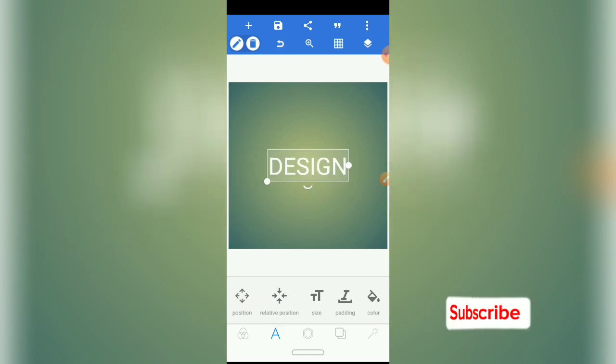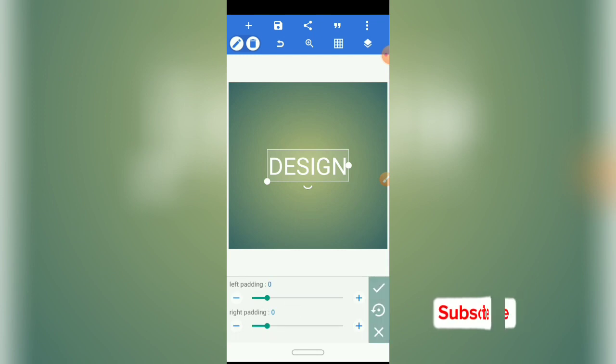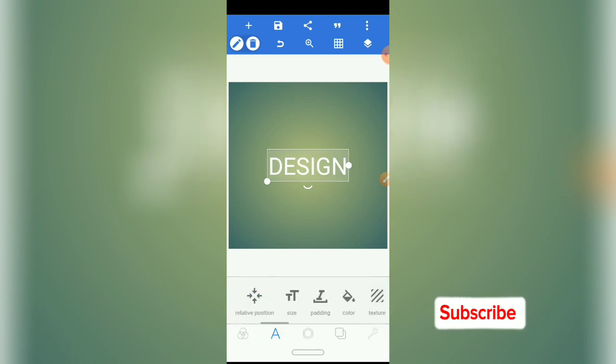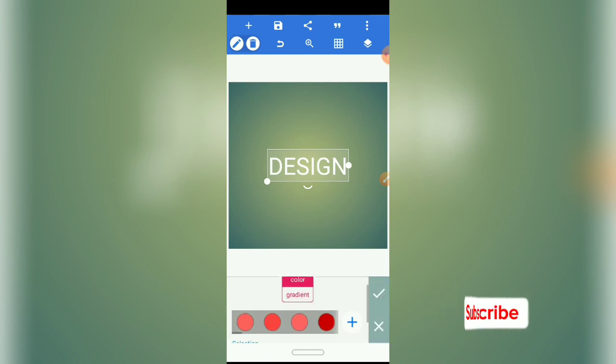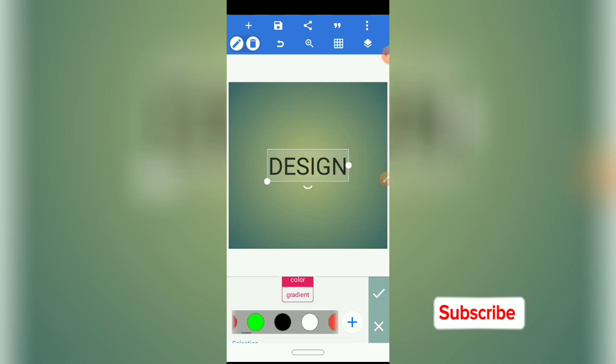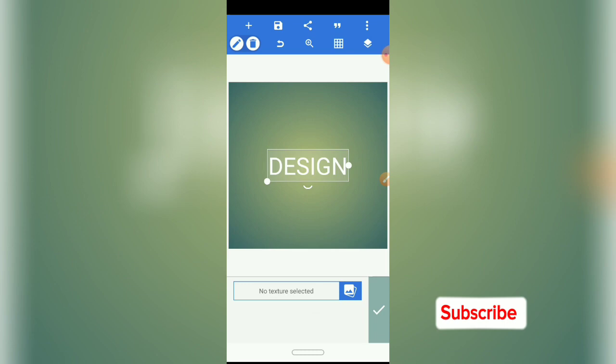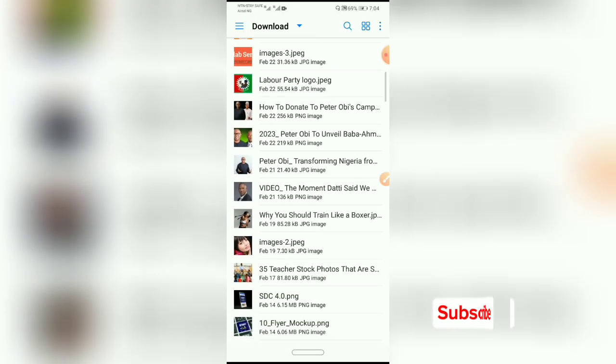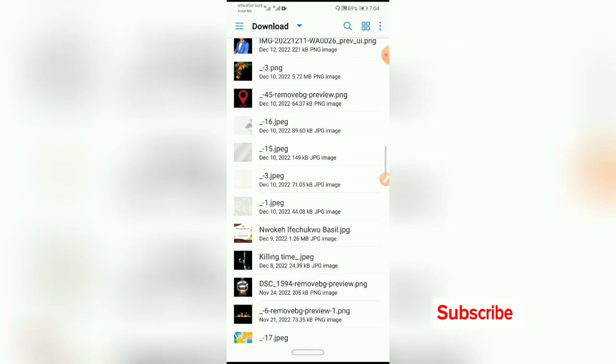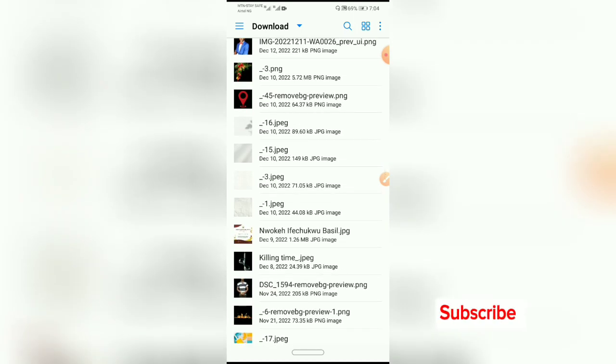There are two ways to do that. Then you have padding. Then you can pad right, pad left, and so on and so forth. Those ones are not really that important. So you can go to color. You can change the color of your text here to anything that suits you better. Then you can go to texture as well. From here, you can add any texture that you want to use on your text. You can add them here.